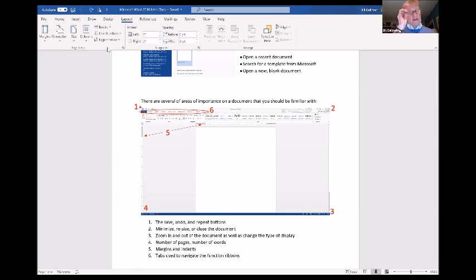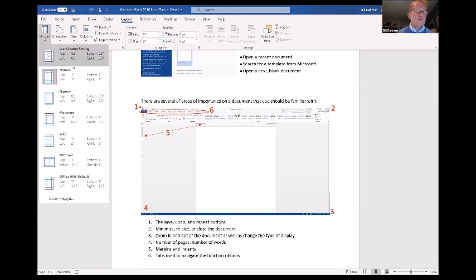So the layout view, a lot of times when I'm working on a document, the default settings of the margins are fairly big. Maybe it's 1.25 inches on both the left and the right and the top and the bottom. But you have the ability to change your margins. I guess it's 1 inch, top and bottom, left and right. You can also adjust them.